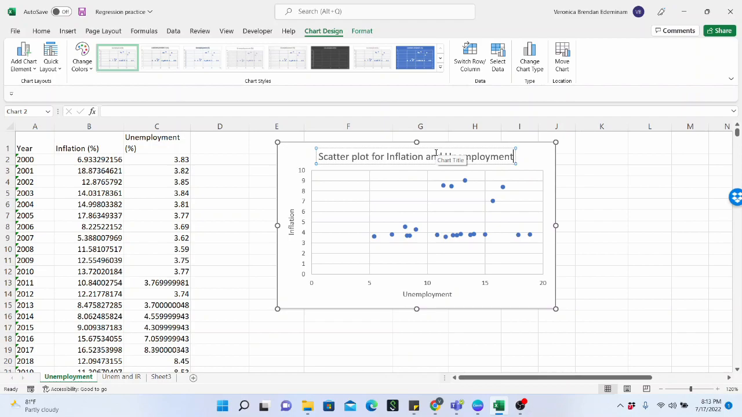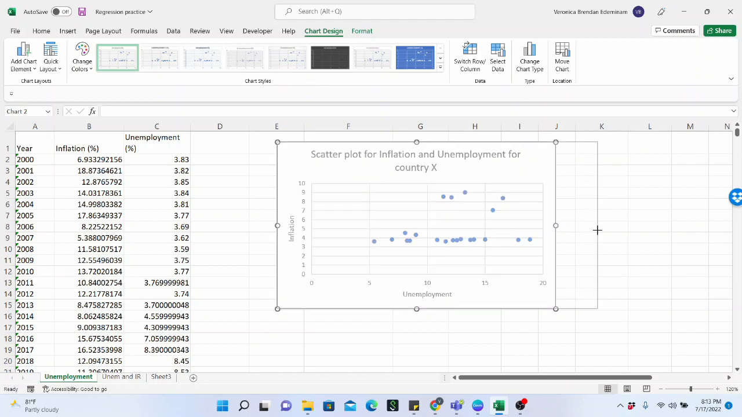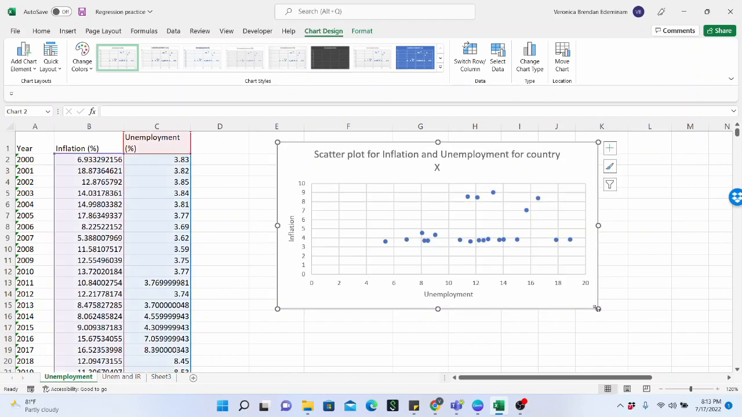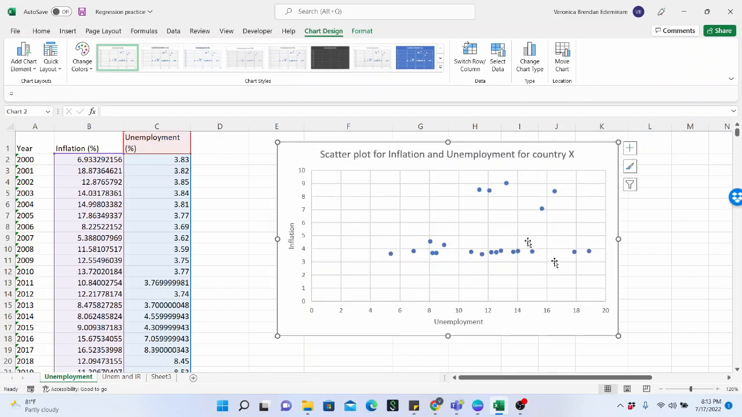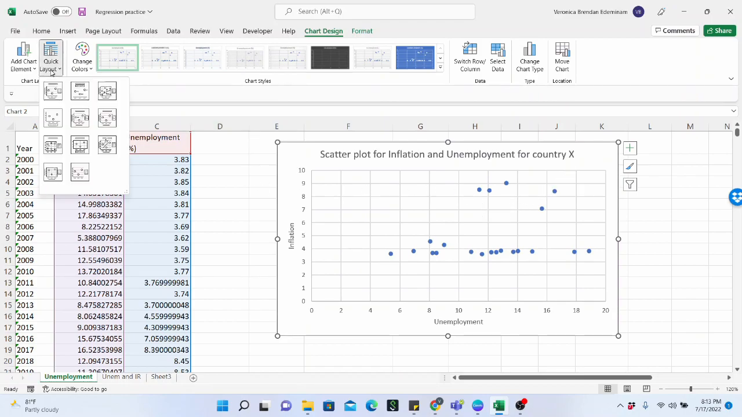You can go ahead and put for country X. I'm going to do that for country X. And of course you can increase the width, the size of your scatter plot. I put for country X in case you have more than one country that you're working with, so that it is very easy to understand.